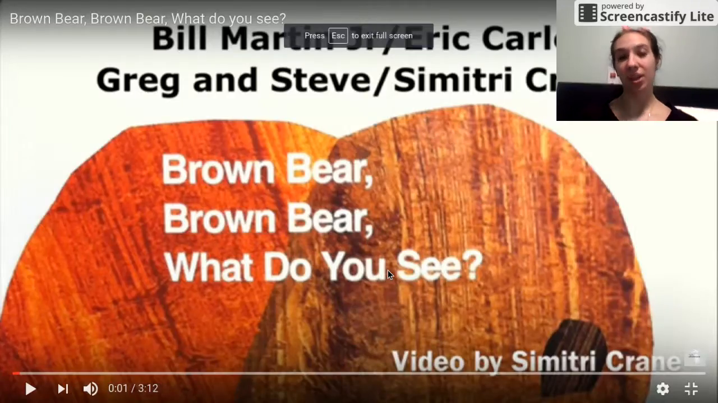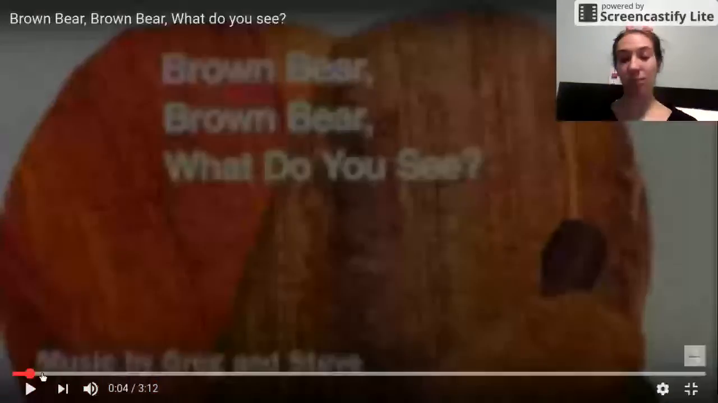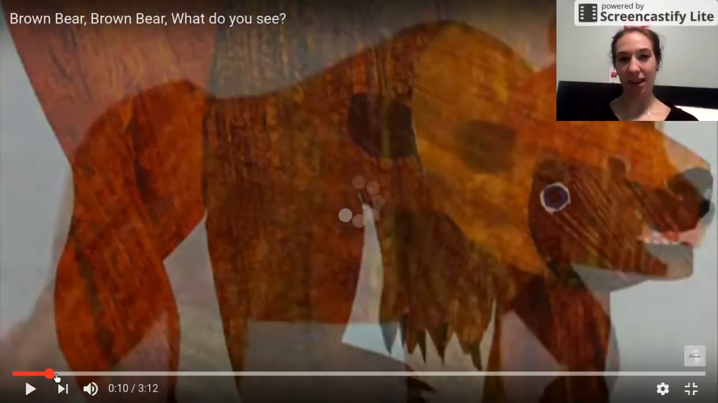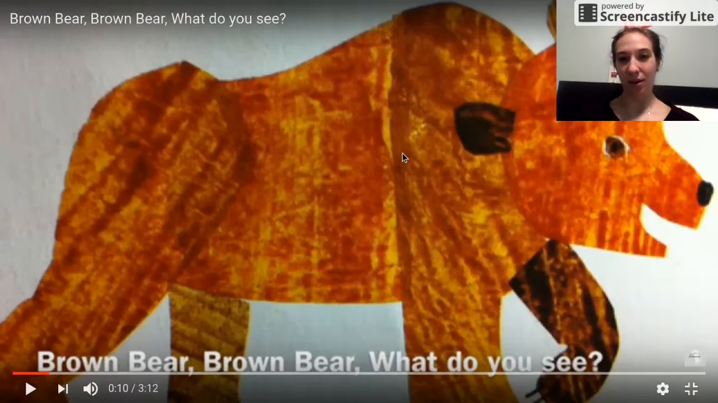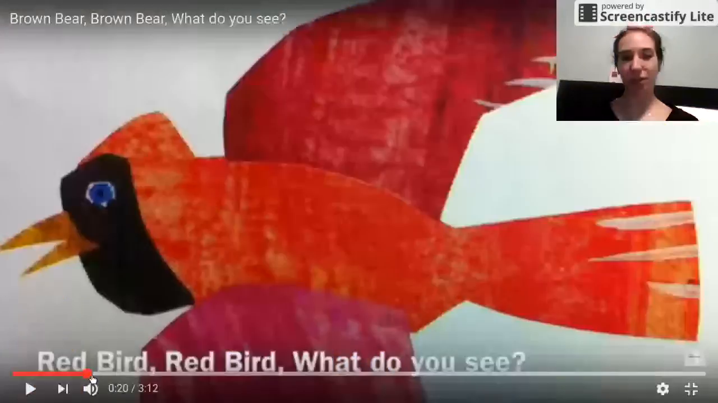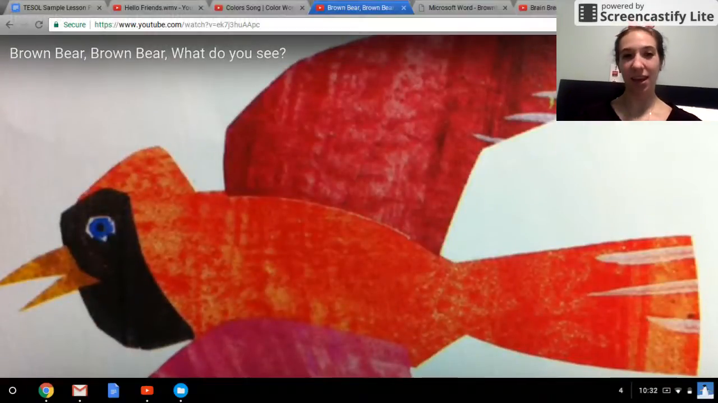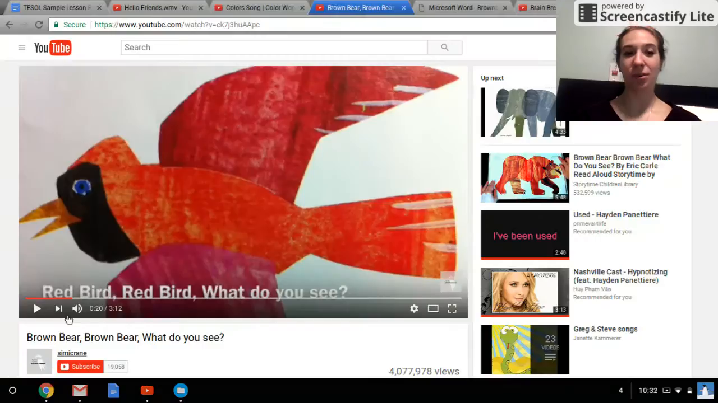Students figure out what the color is. They can also start learning about different animals. As you can see, as we kind of skip here, Brown Bear, What Do You See? If we skip forward a little bit, there's the bird. Red bird, what do you see? And students have a chance to participate in the reading process. They get to practice the English words, and they also get a chance to see those literacy connections.